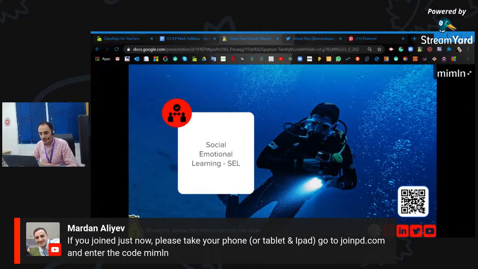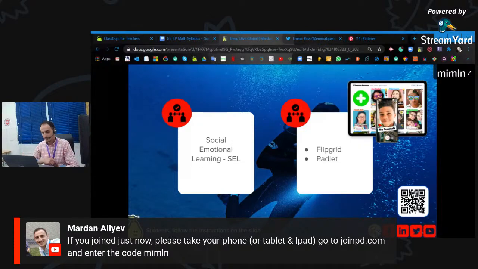Social emotional learning, guys. I've already talked about this. This is a critical point, specifically in this period of time where the kids have spent most of their time at home, with minimum social interaction with the world, with their friends, whatever. And so we need to think about this. We need to care about this. Again, I want to highlight these tools, Flipgrid and Padlet. They are amazing for social emotional learning.